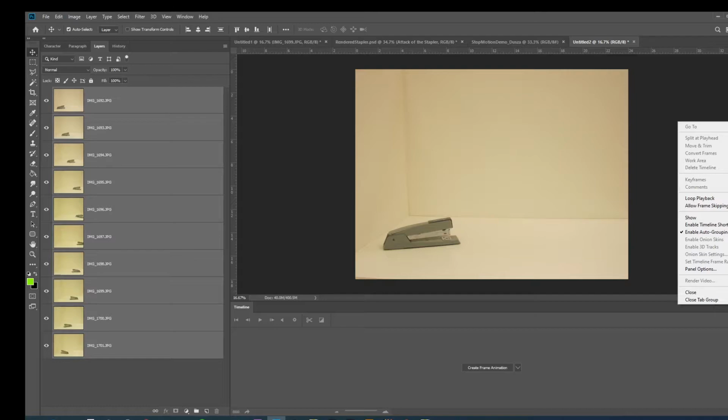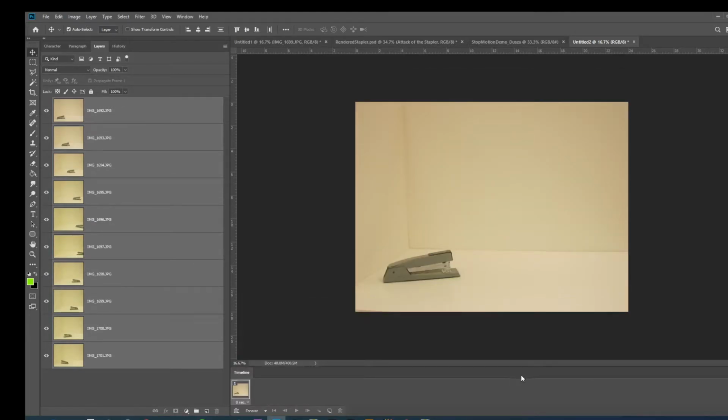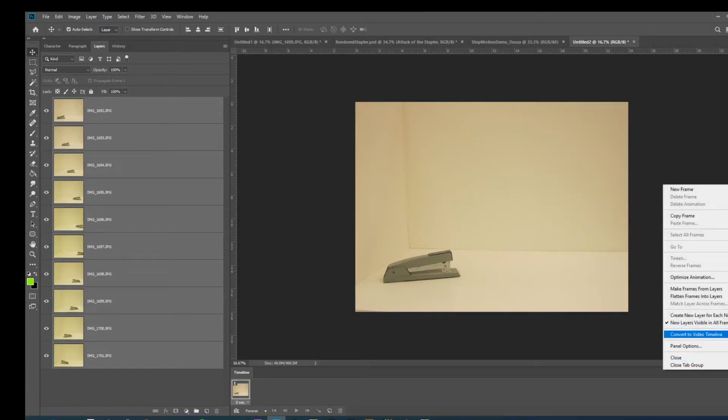Actually, before we press that, there's a button here in the middle. It says create frame animations. Everybody see that? Press that. What it does is it takes your first frame or your layer and it makes a frame from that. Now when we press this, we have an option to make frames from layers.